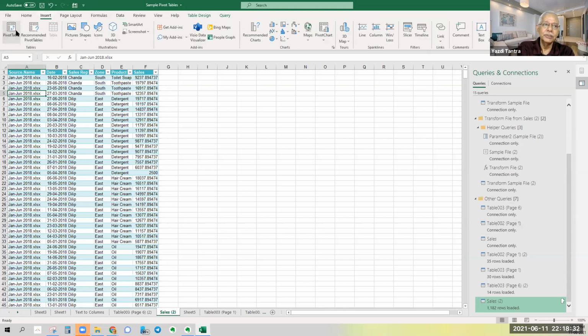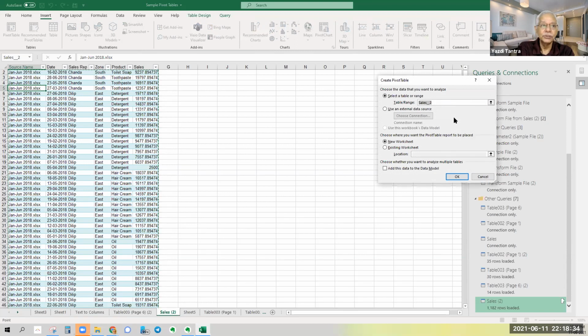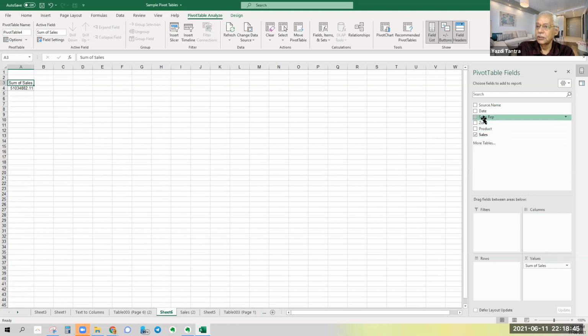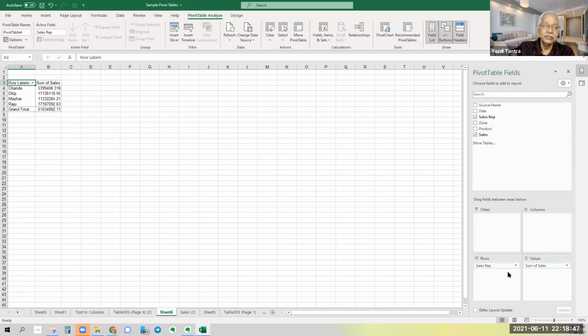Now after grabbing the data, when you say insert, pivot table, all this is still available. So you can just say you want this table, you say new worksheet, do all that other stuff, you can still do it, sales rep wise, sales, etc.